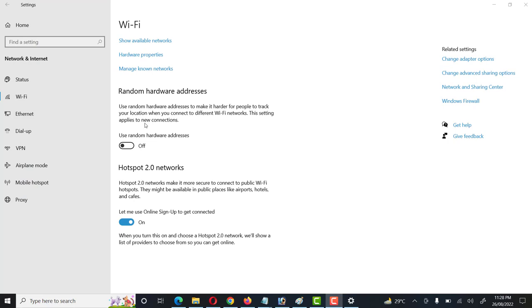Random hardware address. Use random hardware addresses to make it harder for people to track your location when you connect to different Wi-Fi networks. This setting applies to new connections. Use random hardware address, on and off. You can turn it on and off using the toggle button.